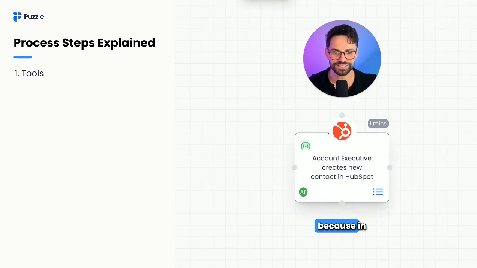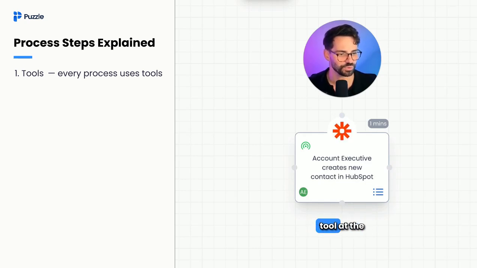It's important because in any process, in any business, every single step uses some sort of tool, whether it's a physical tool or a digital tool. So having the logo at the top makes it crystal clear exactly how all of your tools are used across all of your processes when you start to build out multiple steps within Puzzle. The cool part about it is that you can go ahead and assign multiple tools to this tool card and click on the primary tool so that you can display the primary tool at the top. So that's the tool input.